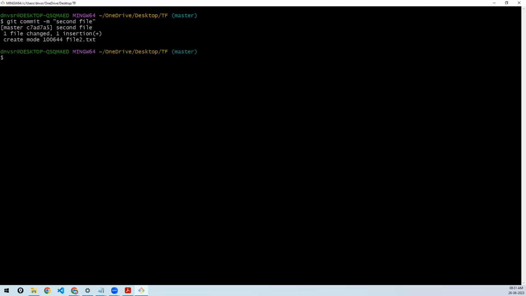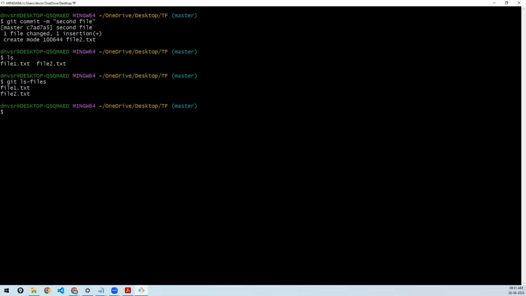Done. Now ls, 2 files. Git ls-files also shows the 2 files, right? So 2 files were there because it was in the local repository. Also git status will show me now everything is clean. Working tree, that's what I'm saying. Git tree, we call it a git tree. Working tree is clean, correct?